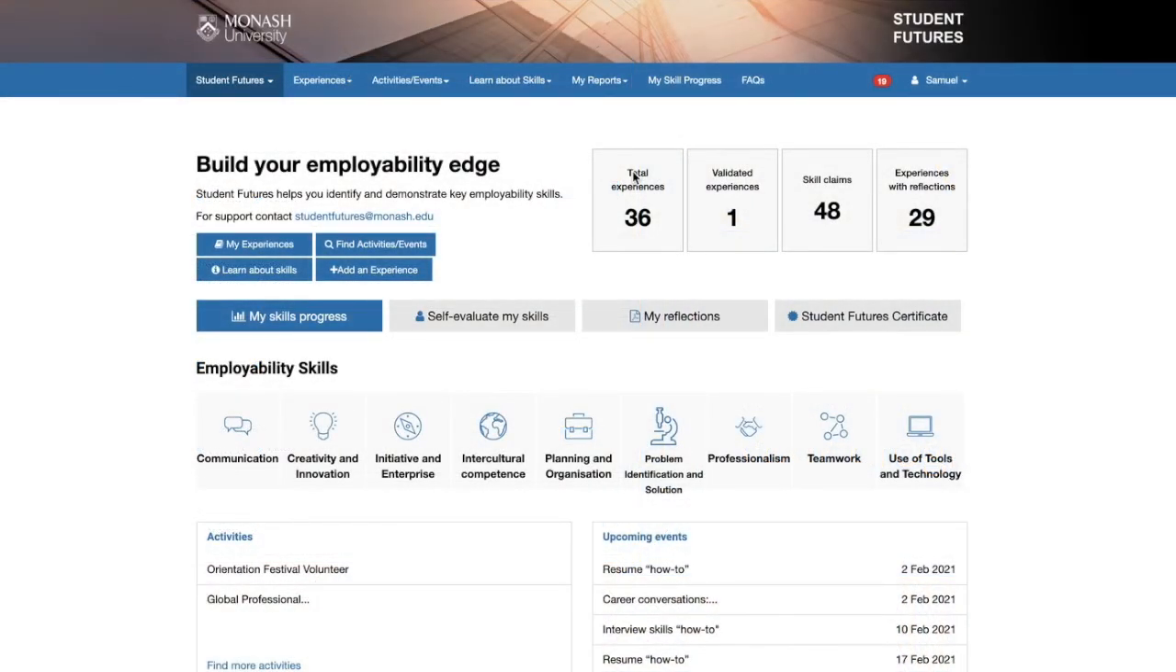The Student Futures site provides a number of ways to keep track of your progress through your use of the system. On the front page here, we can see a quick little dashboard that summarizes many of those key attributes, how many experiences that you've built, number of claims and reflections and so forth.